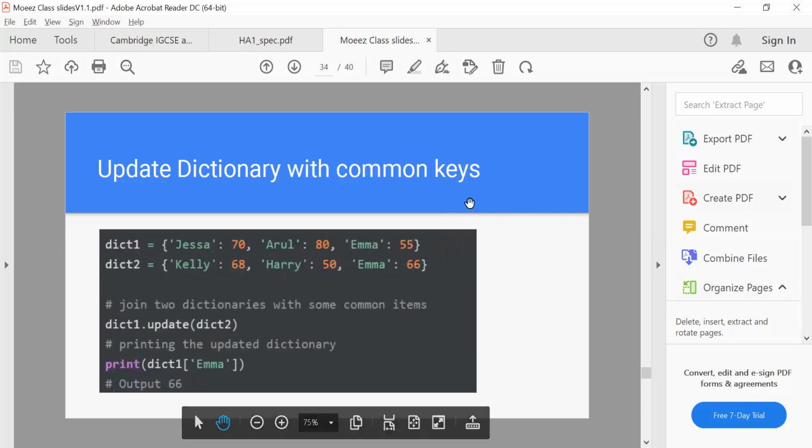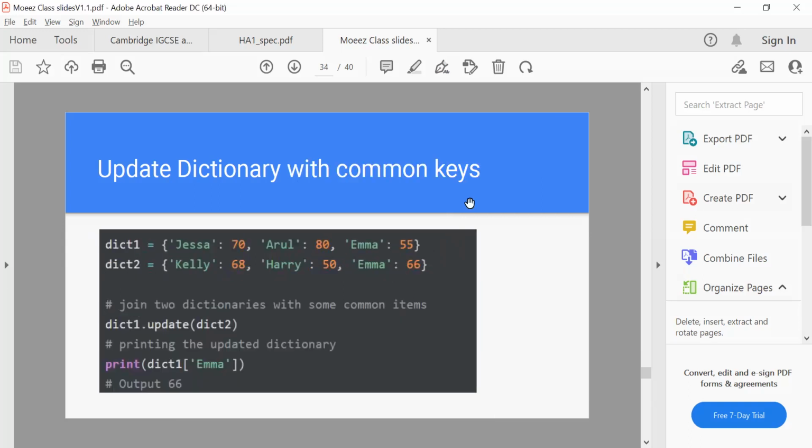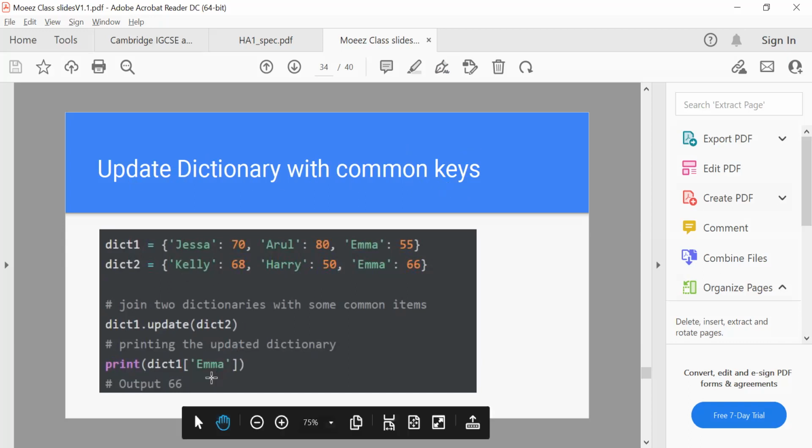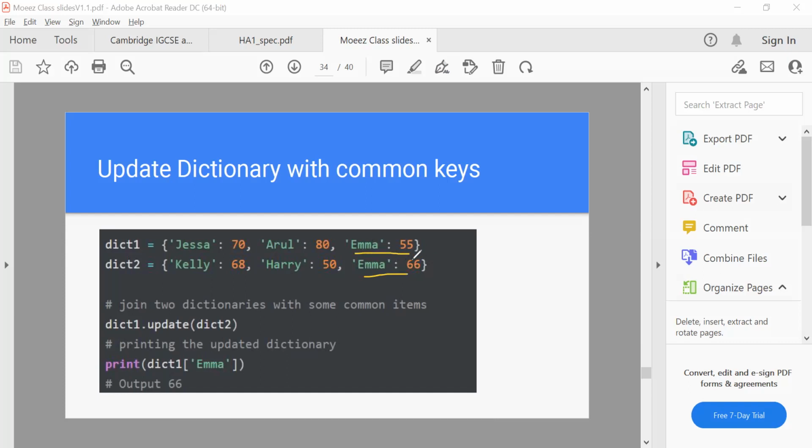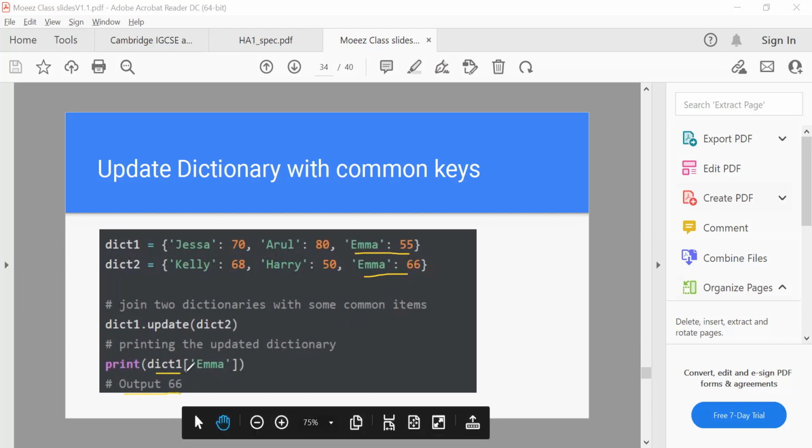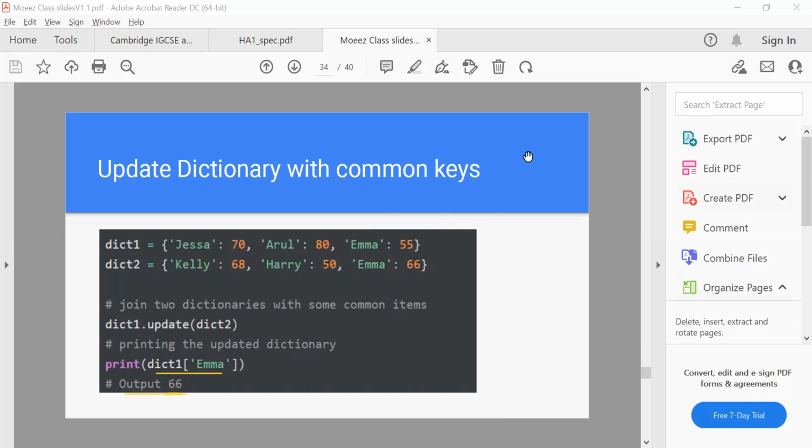So we can update with common keys. That's what you asked me just now. Emma is repeated here and here, so it means that we have the same key, and once we update, this will output 66 because it's the new one. The common key was updated. Okay, gotcha.